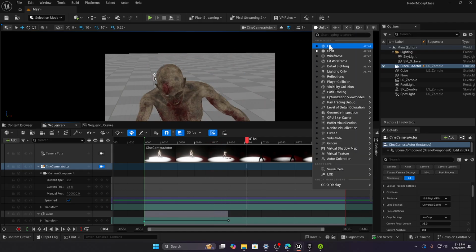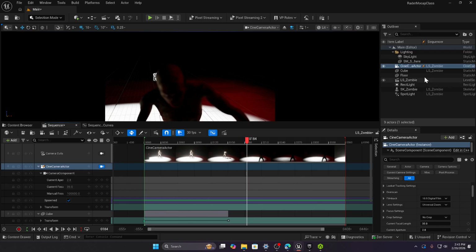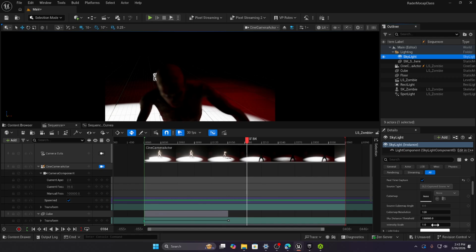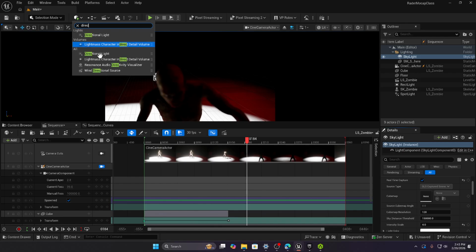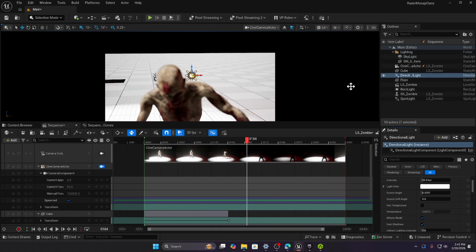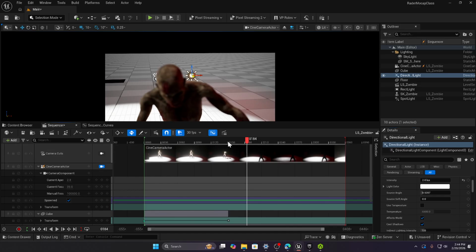Let me go back to lit mode and, I don't know, maybe lighten things up a little bit. It's a little dark right now. Actually, you know what? Let me add a directional light. I deleted everything to make it dark, and now I want to make it bright again, just so we can see stuff.